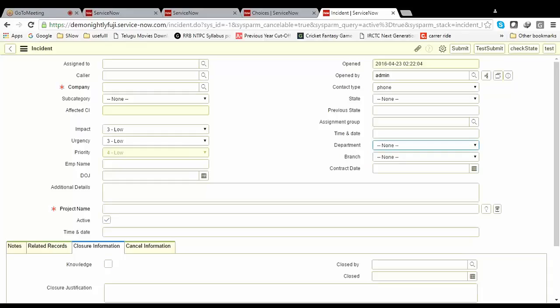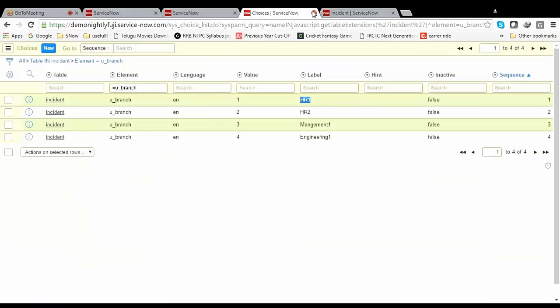You made field level dependency, but you didn't make any choice level dependency. In HR, have you done anything like if you select department as HR, only HR1 and HR2 have to show? No, right? You need to do choice level dependency also. Because of field level dependency the dependency is created, but we didn't define any choice level dependency. For department HR, only HR1 and HR2 should be shown in branch. For management, it has to show management 1. Like that, you didn't specify anywhere. How to specify that? Let's see.